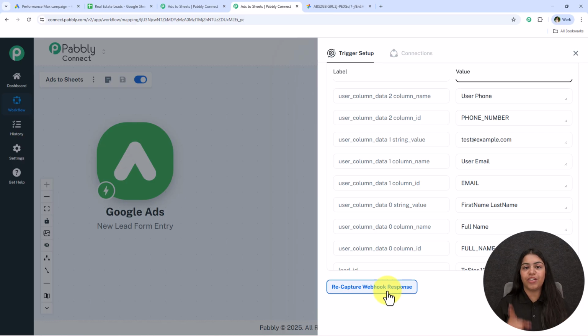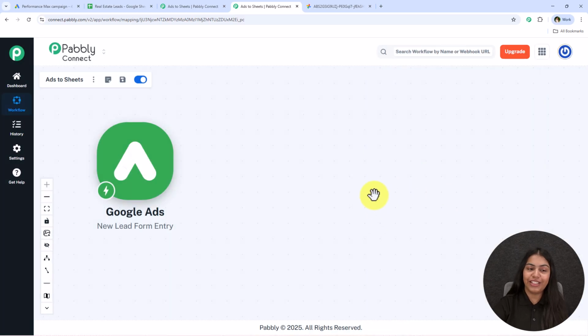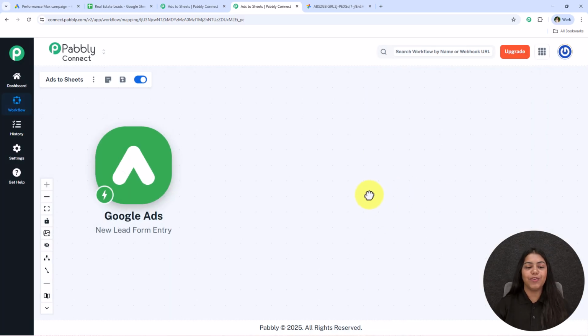But for that, you have to make sure that your campaign is in live mode. So if you wish, you can definitely click on this recapture webhook response and wait until you receive a real lead. But to save time, you can also use the sample lead details and add them into Google Sheets, and it is going to run perfectly fine for your real estate leads too.